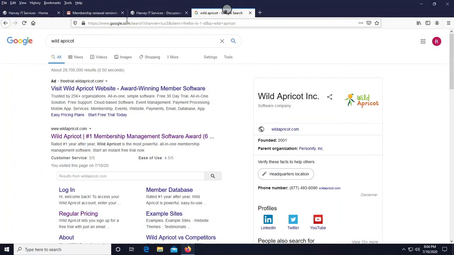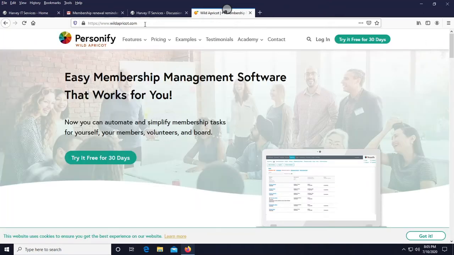All right, so to create an account on Wild Apricot, you can either type in wildapricot.com or just go to your favorite search engine and search Wild Apricot. And then you'll have this page right here. You can actually try Wild Apricot for free for 30 days. So let's go ahead and click this.